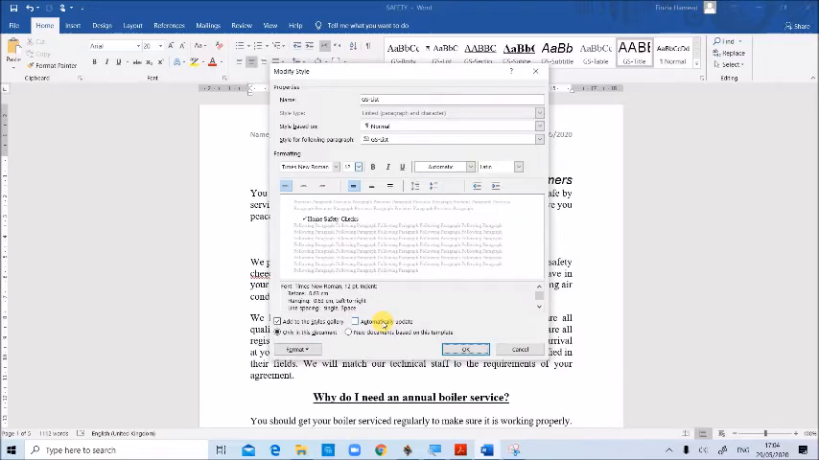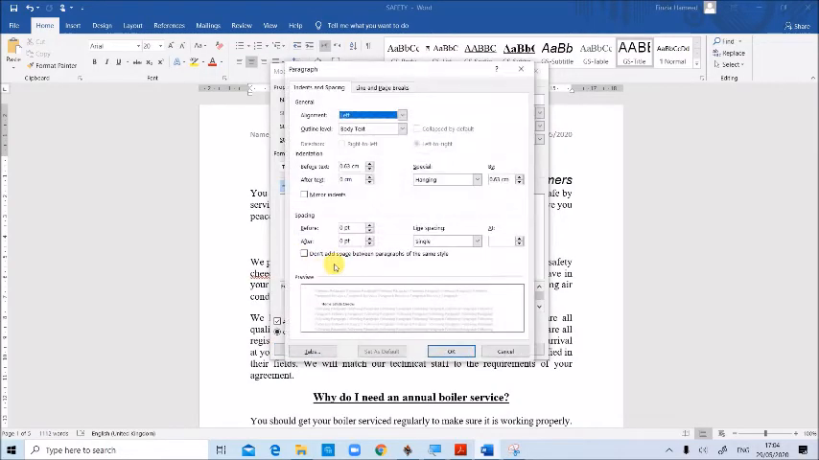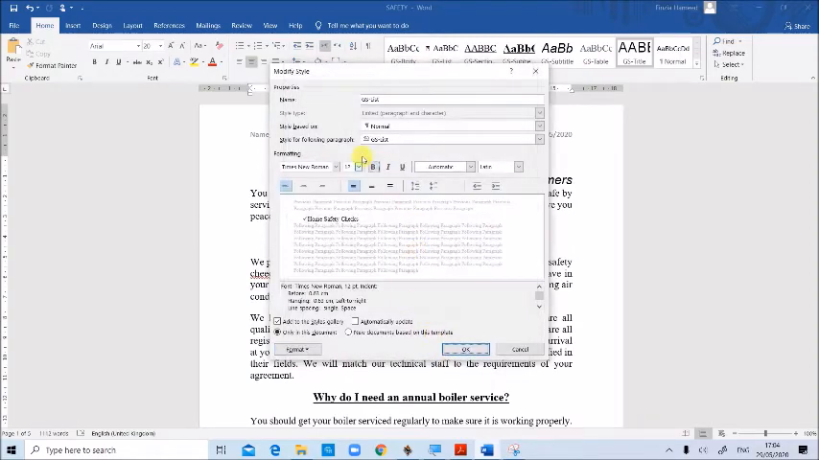And then it must be single and 0. You can check here in paragraph. It is single line spacing and 0. So we need to only change the bullet points as tick.